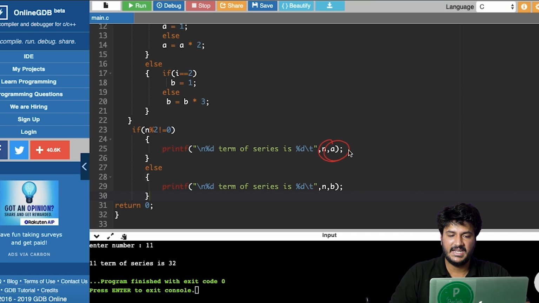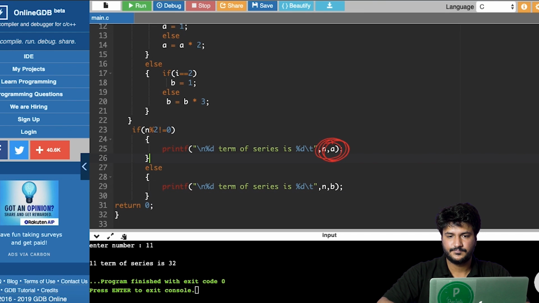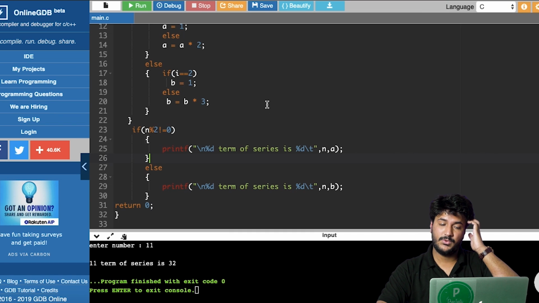So here it is printing the A value, and here it is printing the B value for this else condition. So this is how the whole coding logic is working for this particular question.